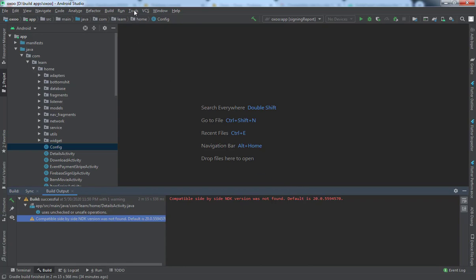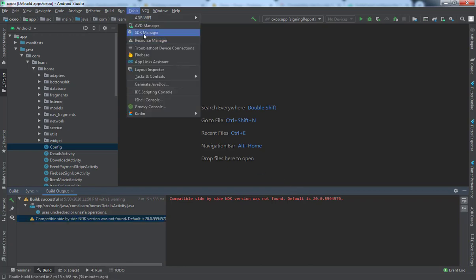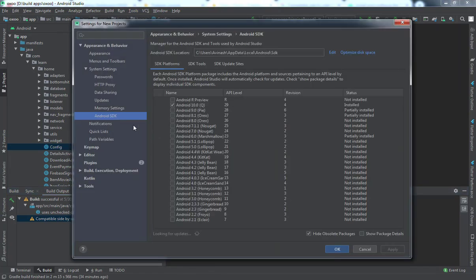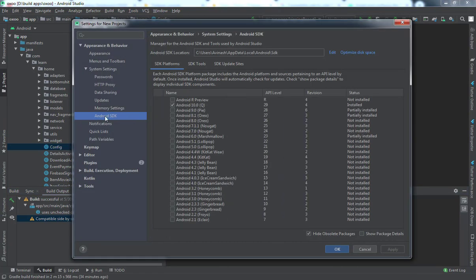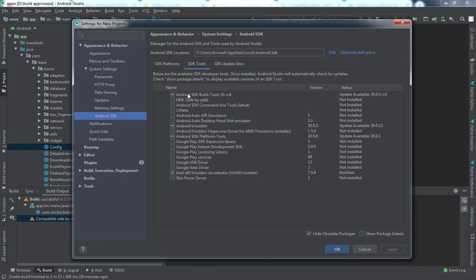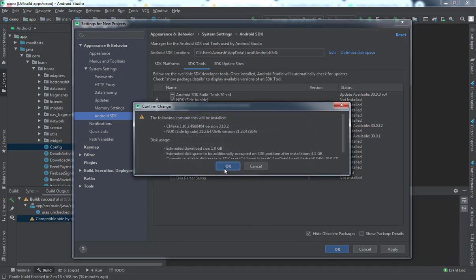So we go to Tools, and then SDK Manager, and under SDK Manager we have Android SDK. Then we come to SDK Tools, and now we have NDK (Side by side), and we are also going to install CMake. Now these things allow you to run C++ code with Android Studio. So it's requesting for it, so in that sense we have to install them as well. So we click on Apply, and then we click on OK.